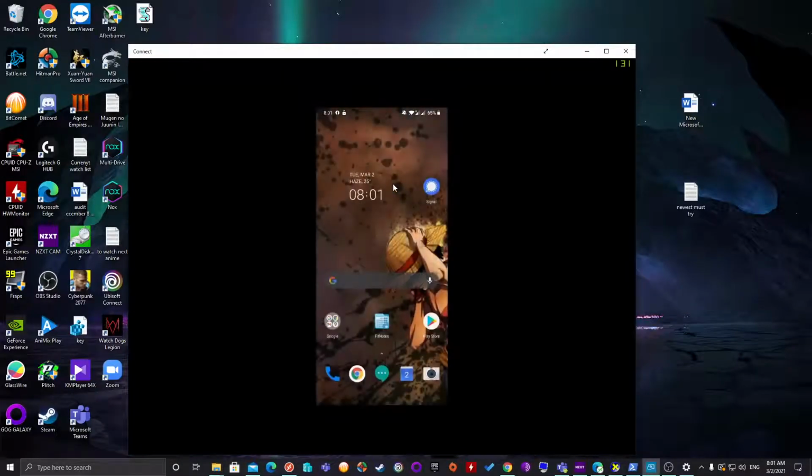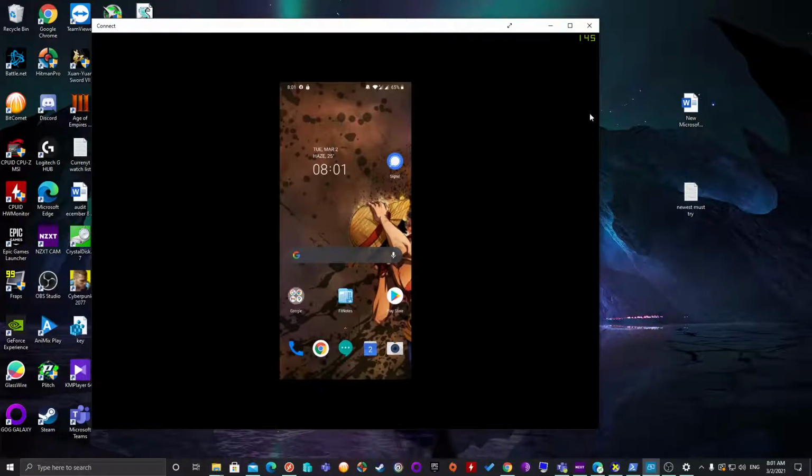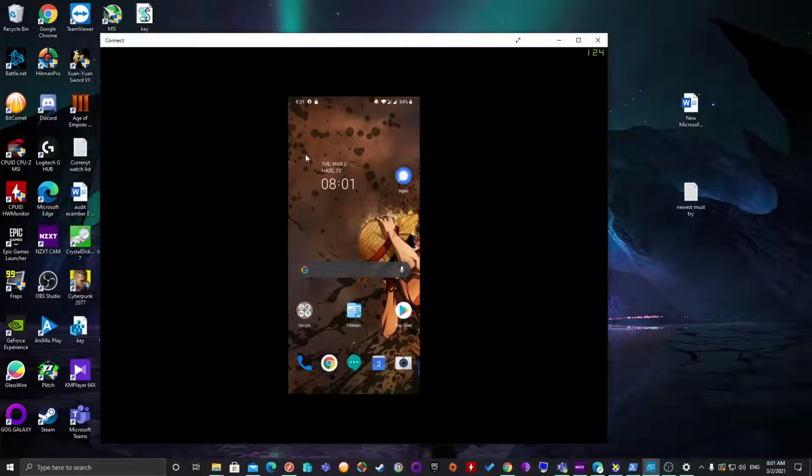So as you can see, this is my phone screen. It can be shared onto my computer and can be used as a second screen. We won't be able to operate from the computer, but we can only operate from the phone and just look at the screen. That is the only advantage of the cast feature or the connect tab.